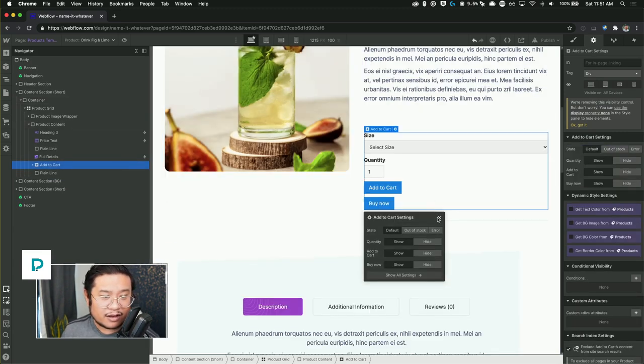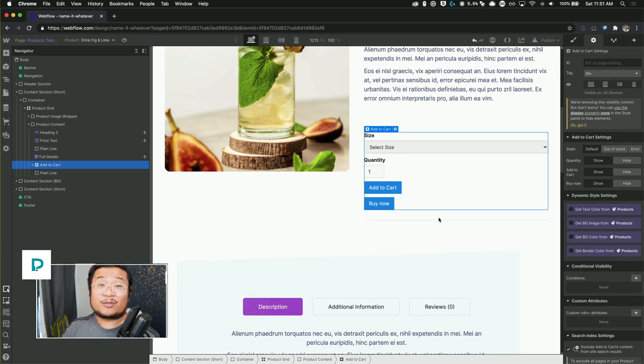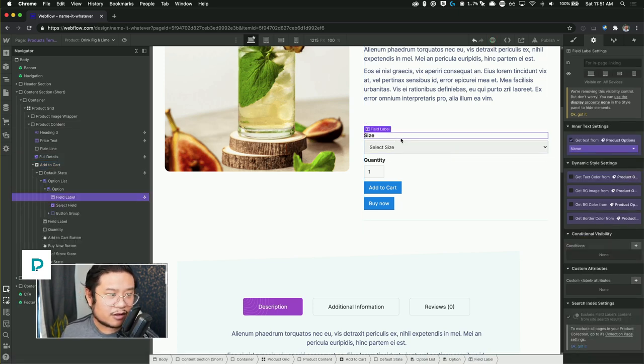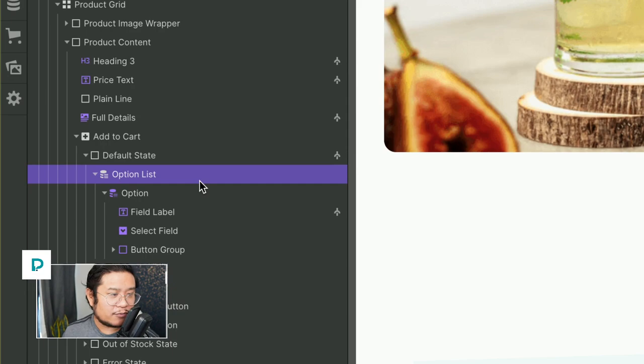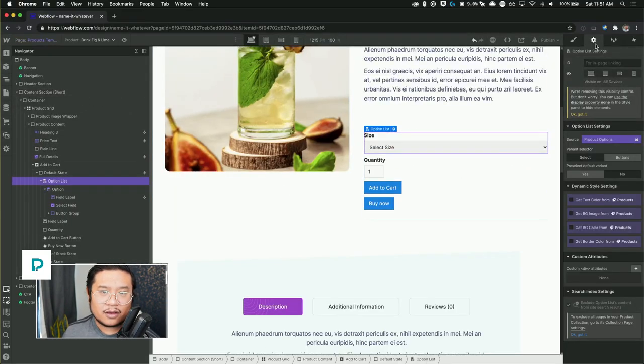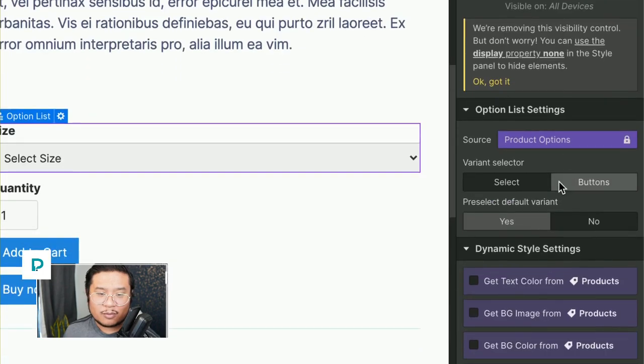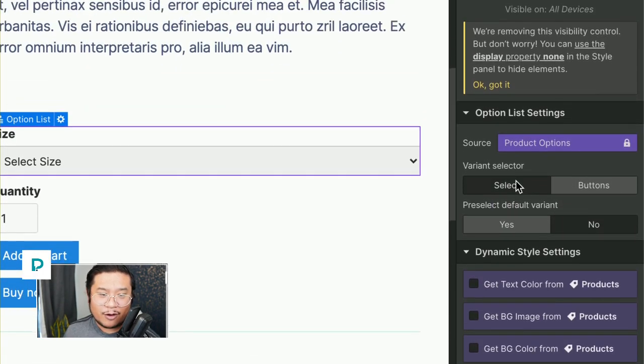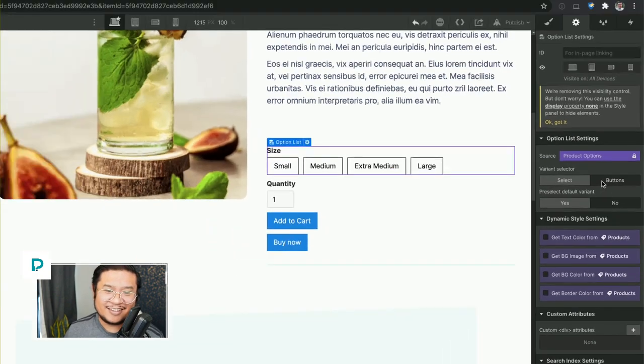And now we have a lot of options, okay? What we did was we had to delete the old code because this template was created before the new feature was added. So we had to delete that old code and put in a new one. Now that we're in the new one, watch what happens. If I click on the options list right here and then go to the option settings, remember we only had pre-select default variant? Well, now we have variant selector. Now we can choose a select field or buttons. And there we go.